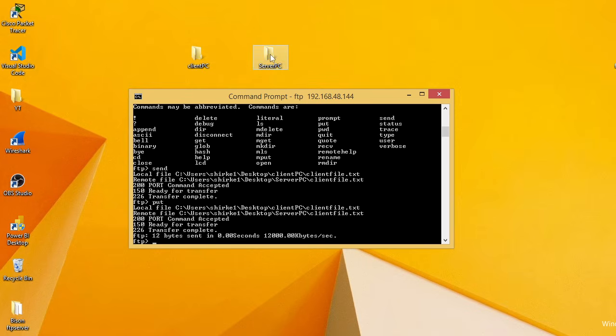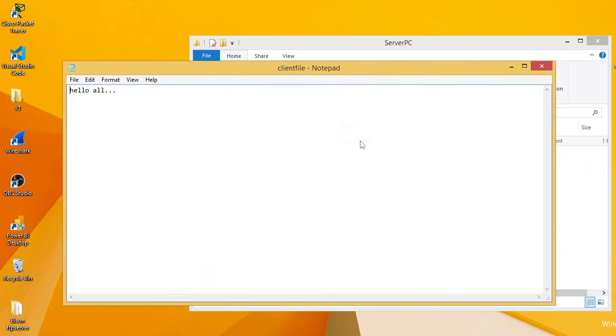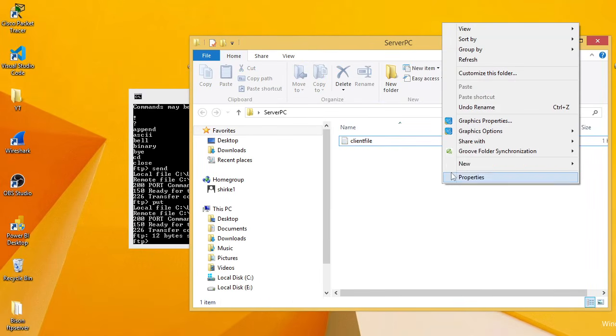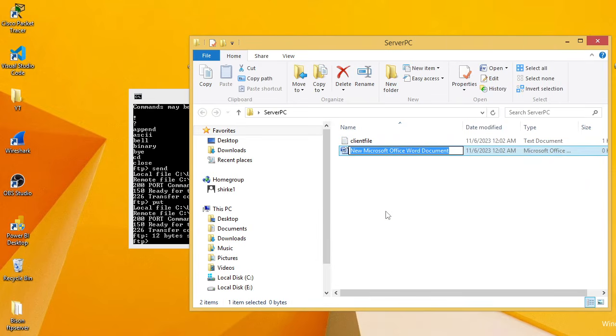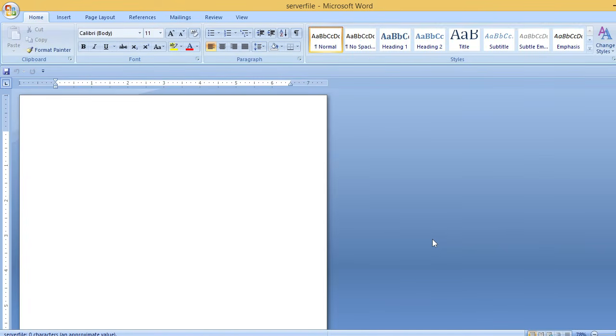Now just check. Now I am opening the server PC client file which was empty. Now just check, the contents are reflected here as well. Similarly, now I am creating one file in the server's folder. Suppose I am creating a Word document, that is the server file. The name is server file. I have just created it, so if I open it, it will not be having anything. It is a blank file.